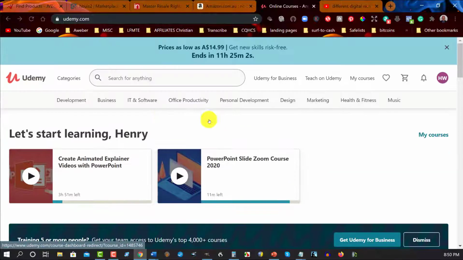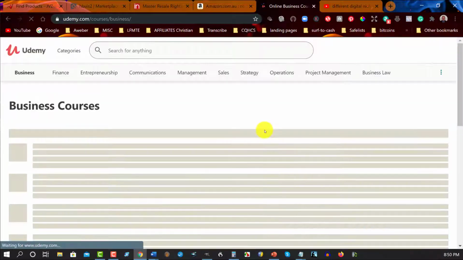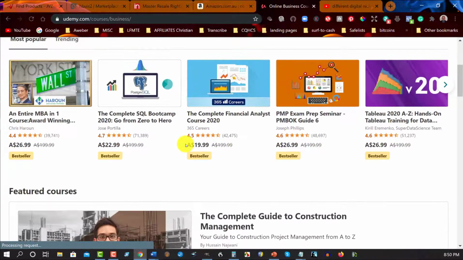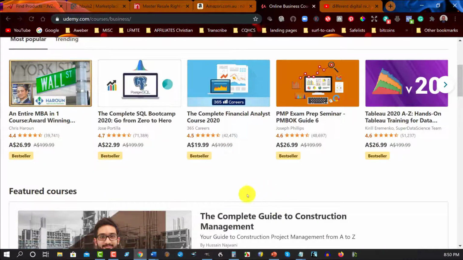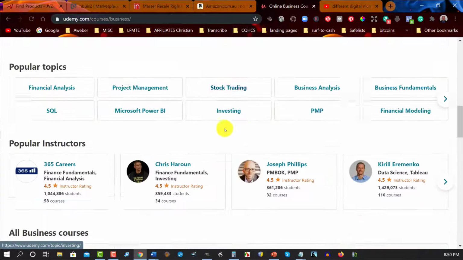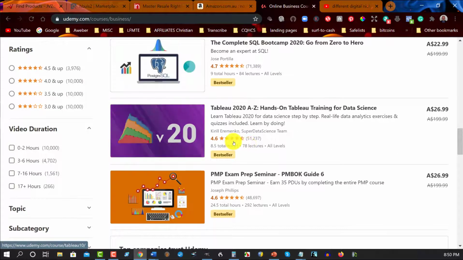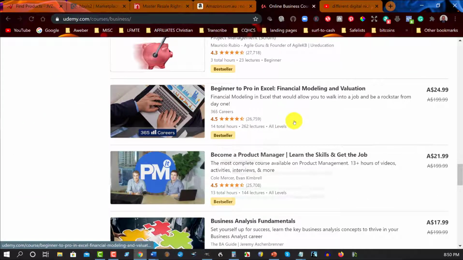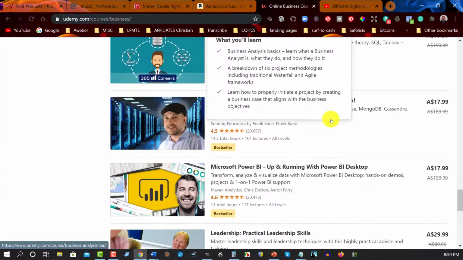Now let's go back up to the top and let's go for, say for example, business, and click on that. And you can have a look at the various courses they have available in reference to business. You've got financial analysis, you've got boot camp. Okay, so you've got these various things down here. Now if you look down here, you'll have various options here as well. And yeah, you've got lots and lots of different options you can choose from. So you can learn about Excel if you want to, and various other things.